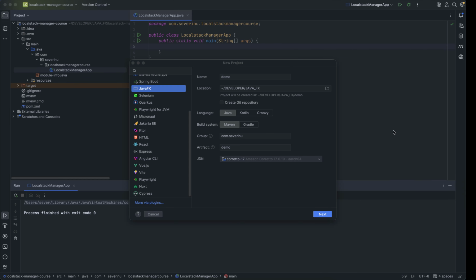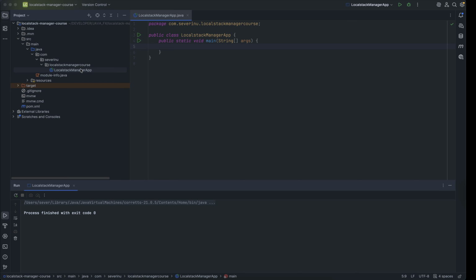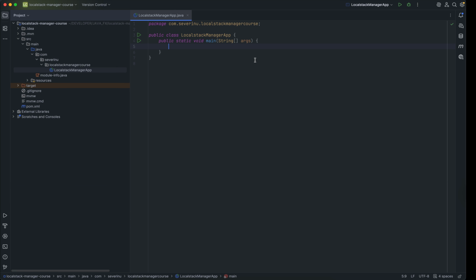Hello, in lesson number 1 about LocalStack manager in JavaFX. I've created a simple project in JavaFX basics. I use Maven for that. So that's the project. I removed basically everything from it. So what I have is just one class, LocalStack manager app, and main method. So nothing fancy is happening now.